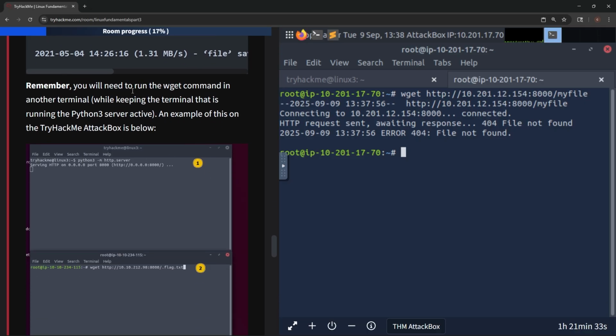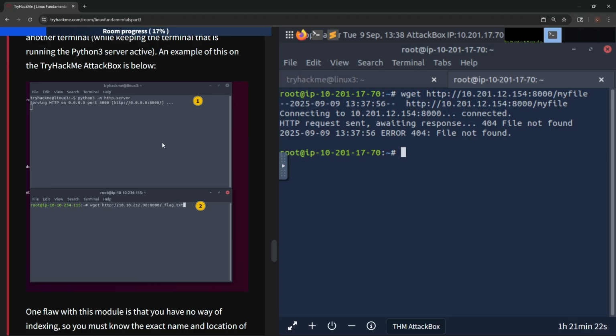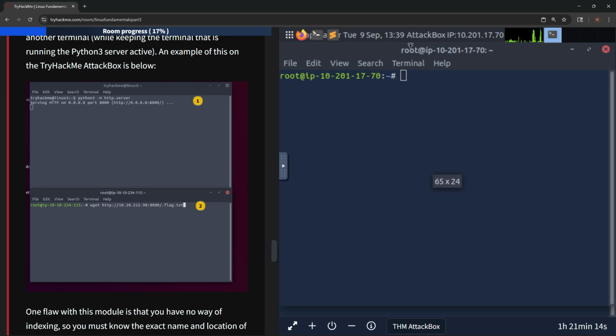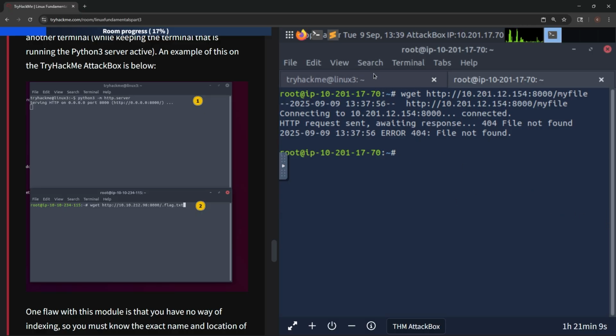So remember, we will need to run the wget command in another terminal while keeping the terminal that is running the Python 3 server active. An example of this on TryHackMe is below. So here's this. What they did was, instead of doing it this way, they did it another way, which is open terminal, and then they dropped it down like thus. So let's get rid of this like that.